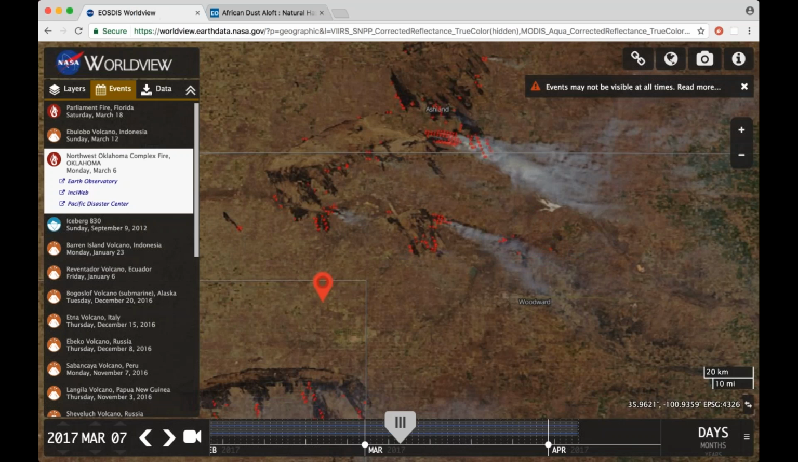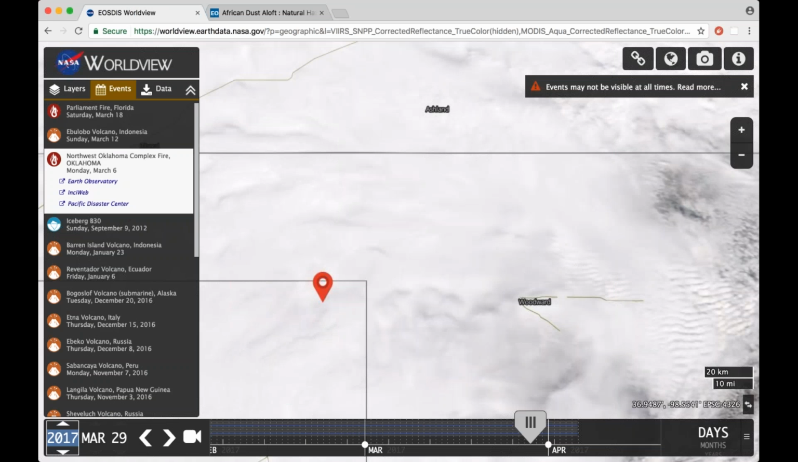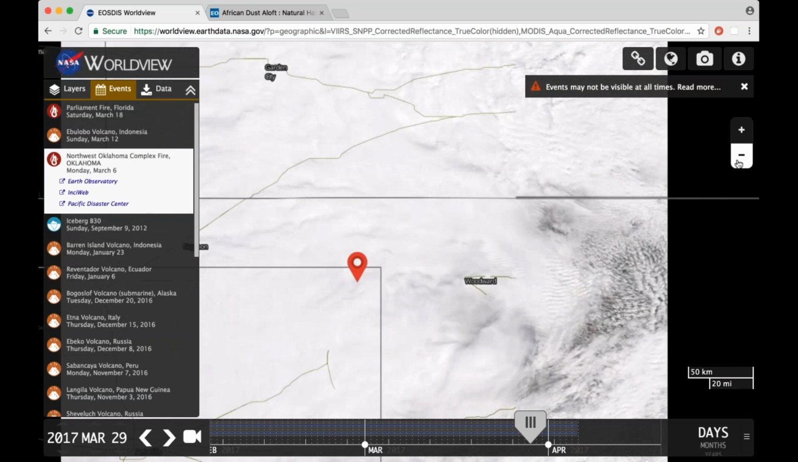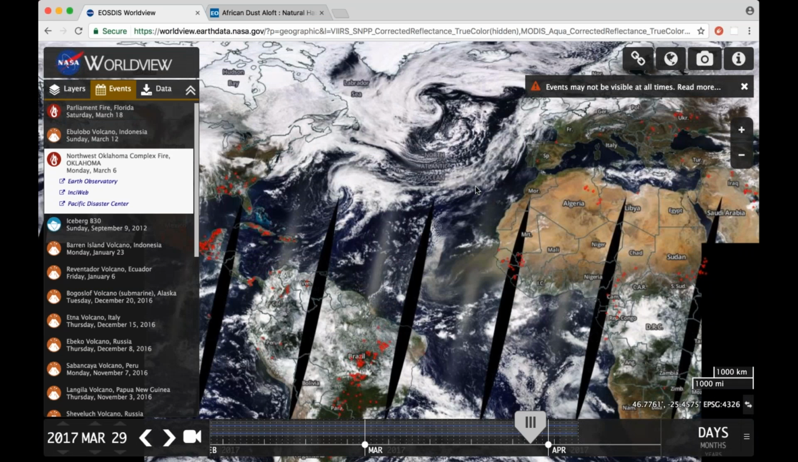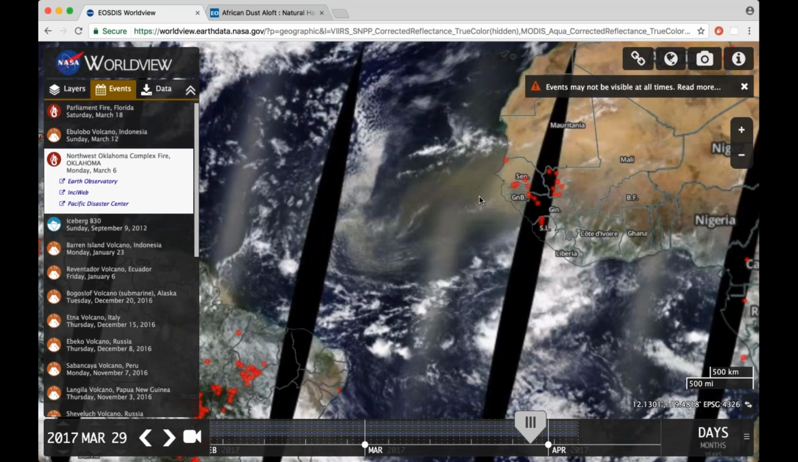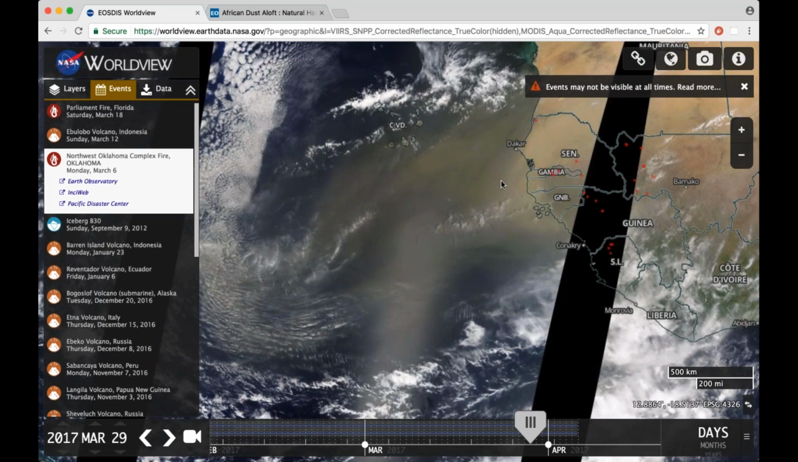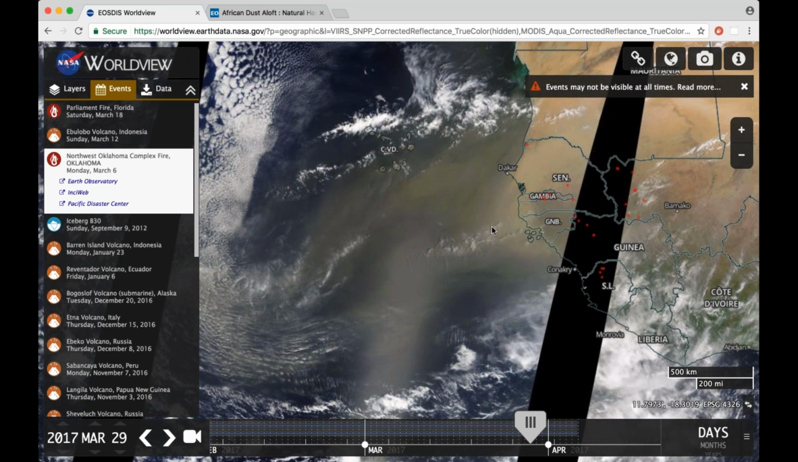So I can go back to WorldView. I can change to March 29th, and then zoom over to the African coast, the west side. And sure enough, there's this large dust plume that was just described over there in Earth Observatory. So we can do things with this dust plume too.